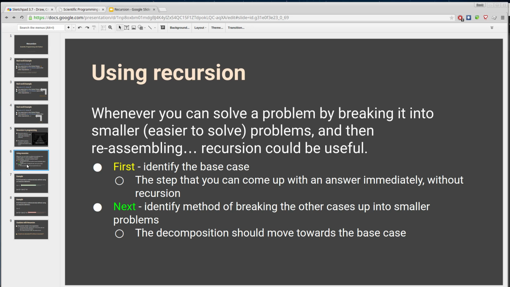So when we're confronted with a problem, one of the things that we need to think about is: is this a problem that we can solve by breaking it into smaller pieces, breaking the inputs into smaller pieces, and then reassembling the outputs? Right? So if that's the case, then recursion can sometimes be useful. We're going to need to identify the base case. Right? We're going to need to identify a step where we can immediately return an answer without recursion. You cannot employ recursion indefinitely. You have to find a base case.